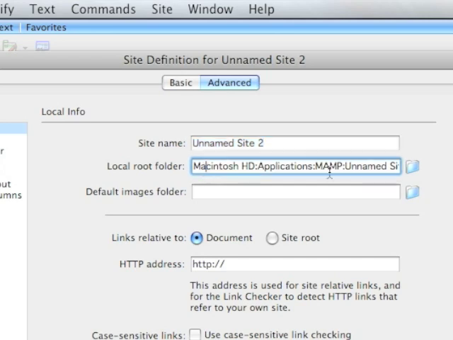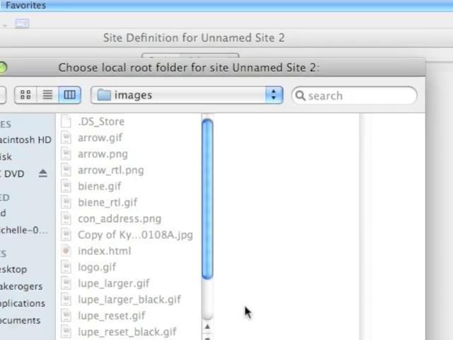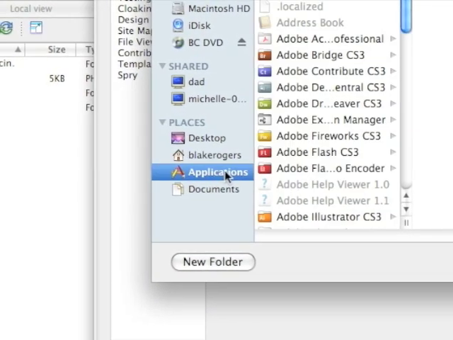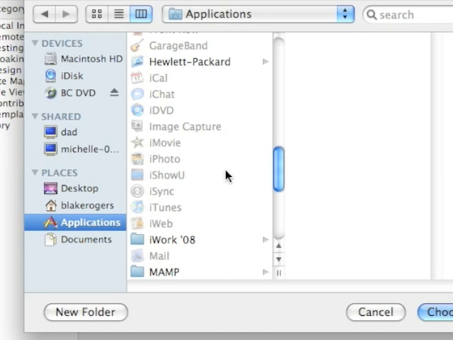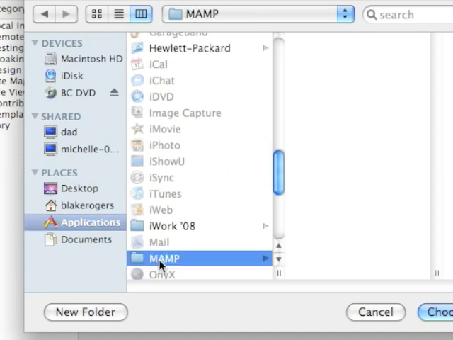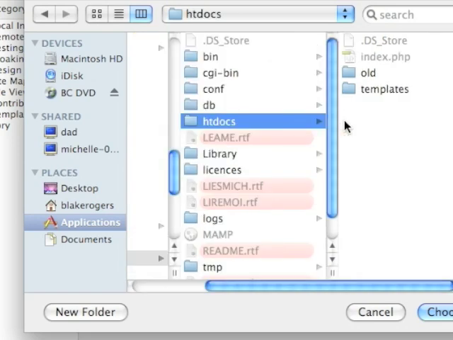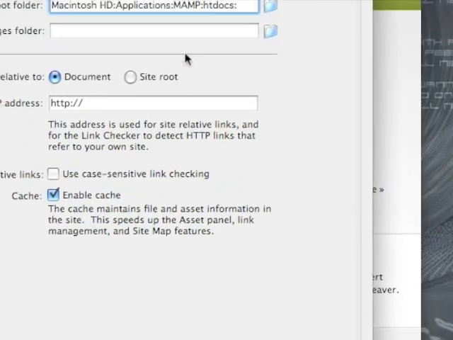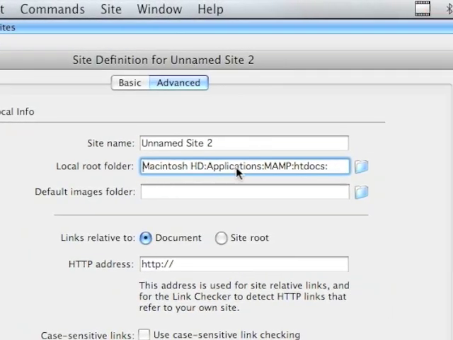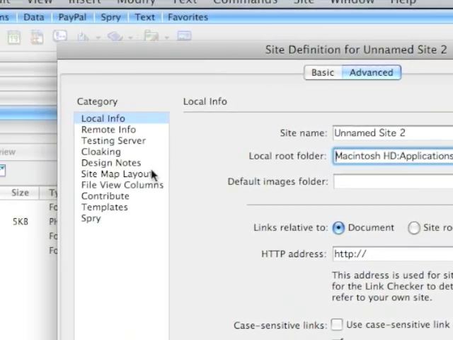Now what you're going to want to do is find your local root folder where you installed MAMP, which should be in your hard drive applications. Just go ahead and click on that and I'll walk you through it. You're going to want to select MAMP, htdocs, because that's where your files are stored that you're going to be using on your server. And then just hit choose. Once that's there, that gives you your local root folder.